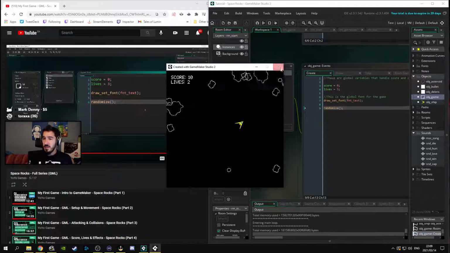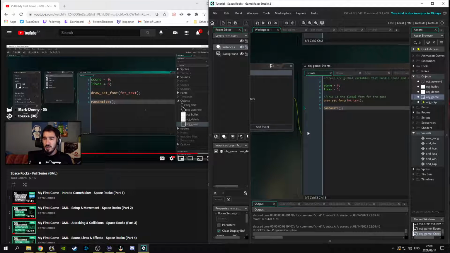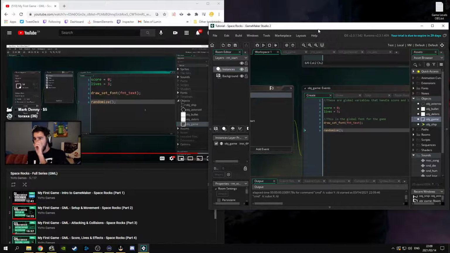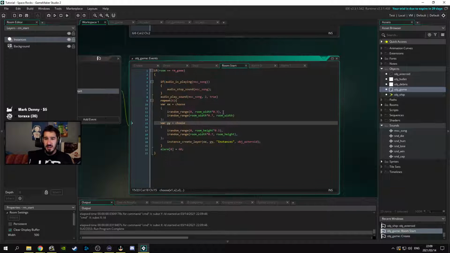See, there. It's like my ship respawns. My ship respawns, but that's wrong. So my ship respawns and then the room doesn't close. There's like a delay there. I think it's like this here.